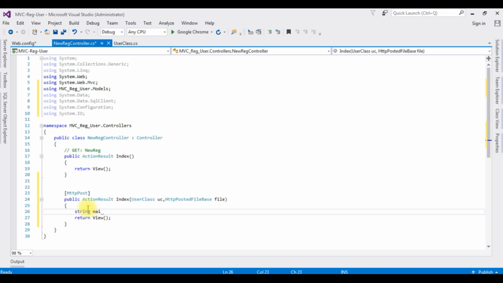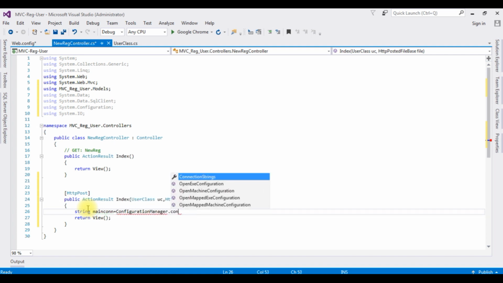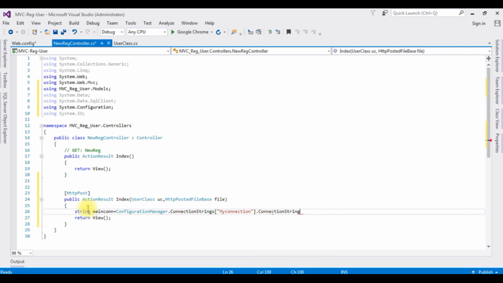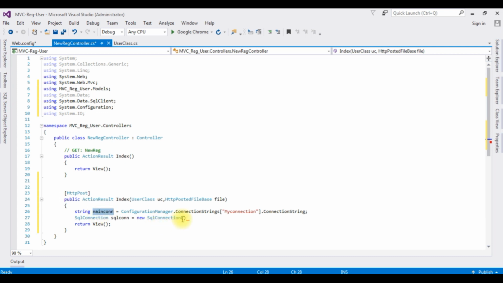String main con is equals to configuration manager dot connection strings. Between double quotes, I'm adding that connection string name dot connection string. SQL connection, SQL con is equals to new SQL connection. I'm adding main con.